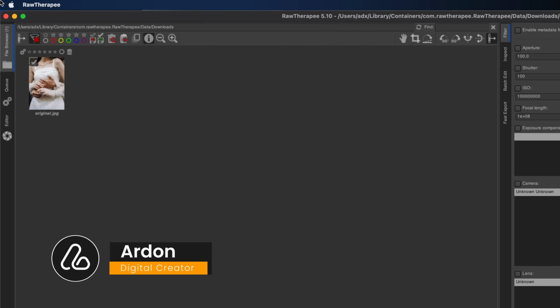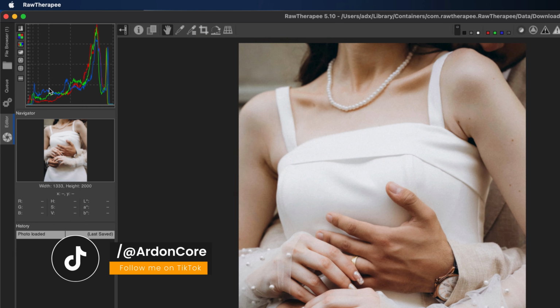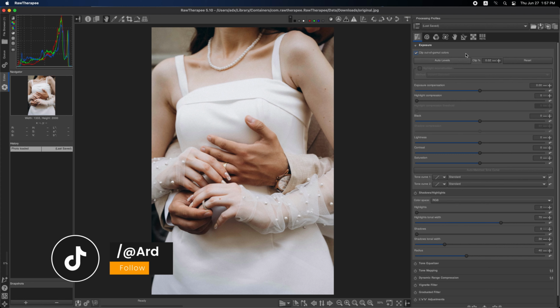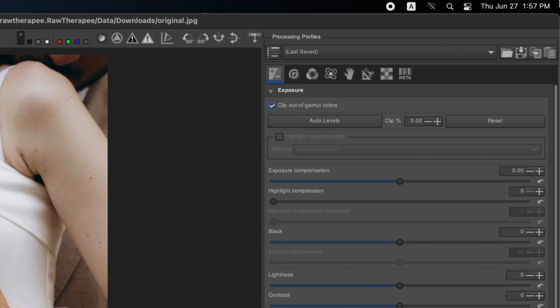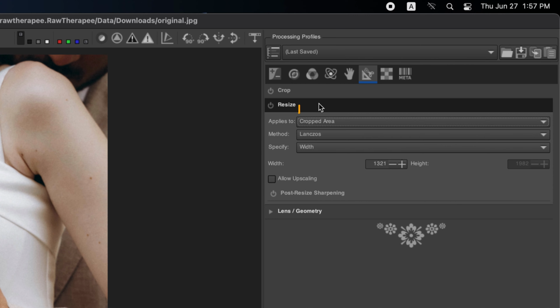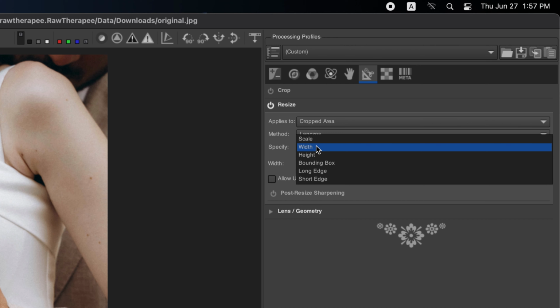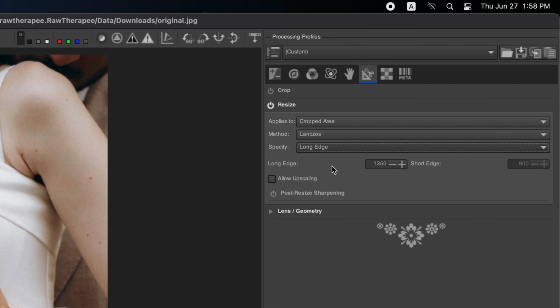After opening RawTherapee, double-click on your photo to open an editor tab. Next, navigate to the toolbar located in the top left corner. Then, click on the transform icon, click on Resize, and then activate it by clicking on the icon located here. Click on the option next to Specify to open the drop-down menu. Then select any option from the drop-down menu, such as long edge.